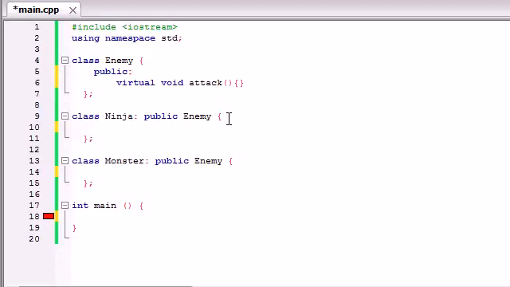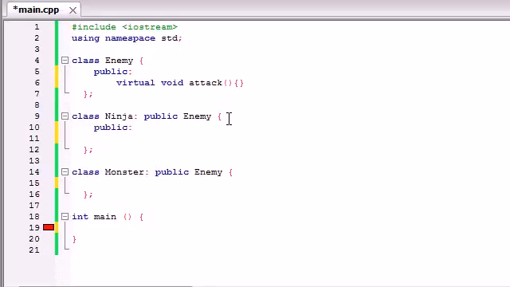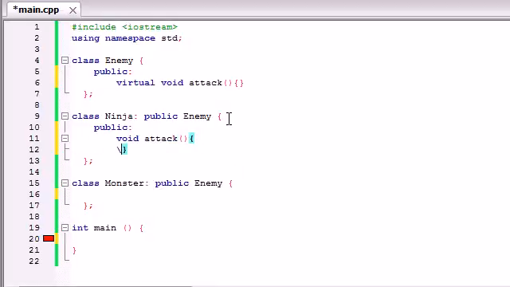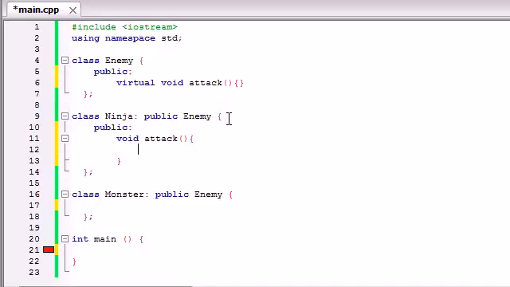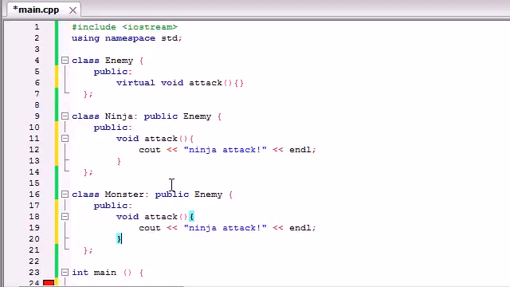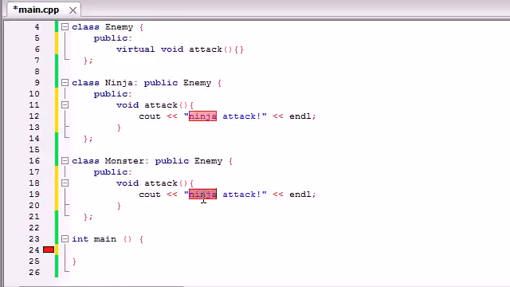So now when we go ahead and make our attack function using public void attack, and we'll just write void ninja attack, end line, and let me just go ahead and code this real quick. Copy this, paste it right there, and the monster attack can be like monster attack. So now, I might as well just code the rest of this program, because instead of telling you what I'm going to code, I might as well just shut up and code it.